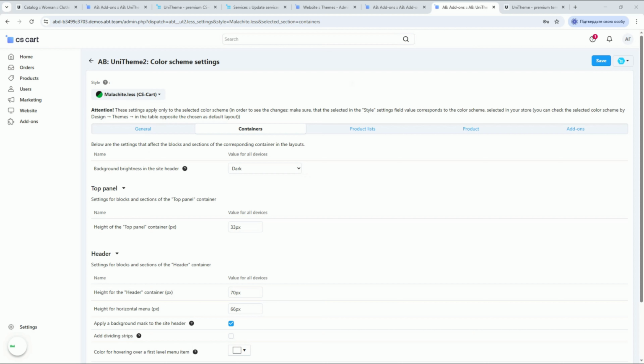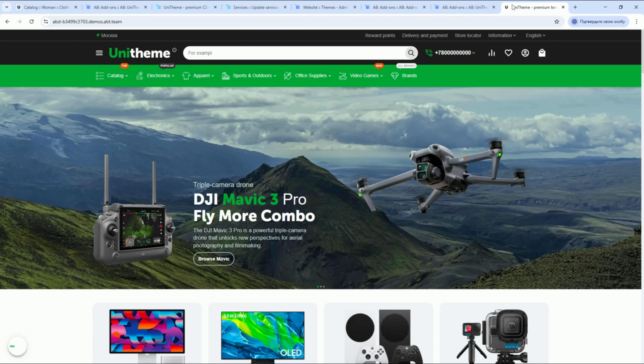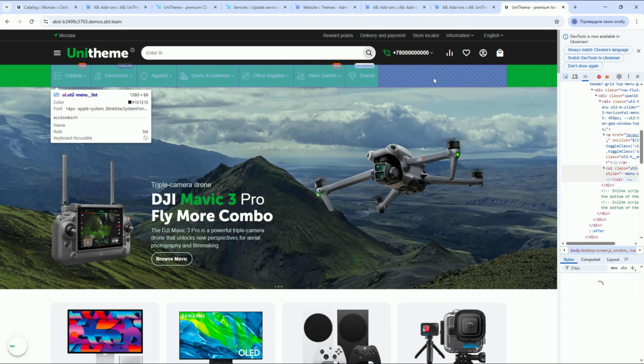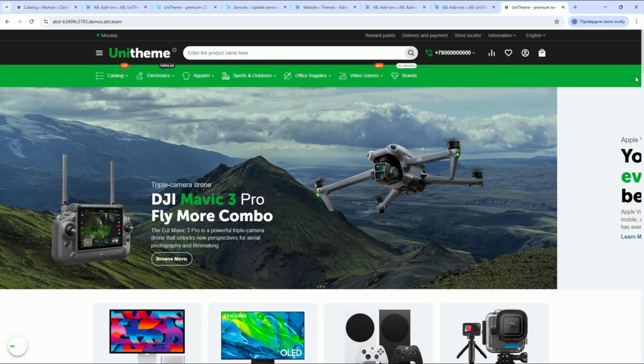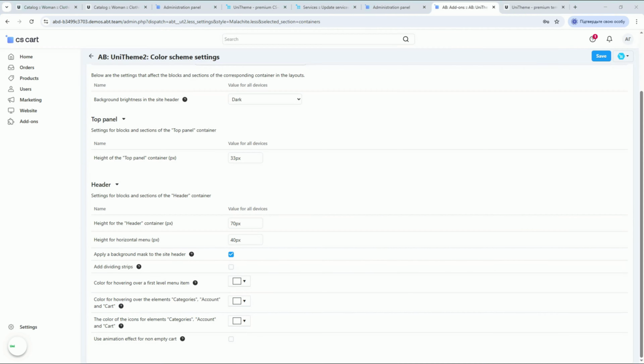In the color scheme settings in the container's header section, we have added a new setting, Height for Horizontal Menu, which allows you to change the height of the horizontal menu area in the header. Now it has become much easier to manage the height of the header and customize it to suit you. Let's also check how it looks with a thin version.